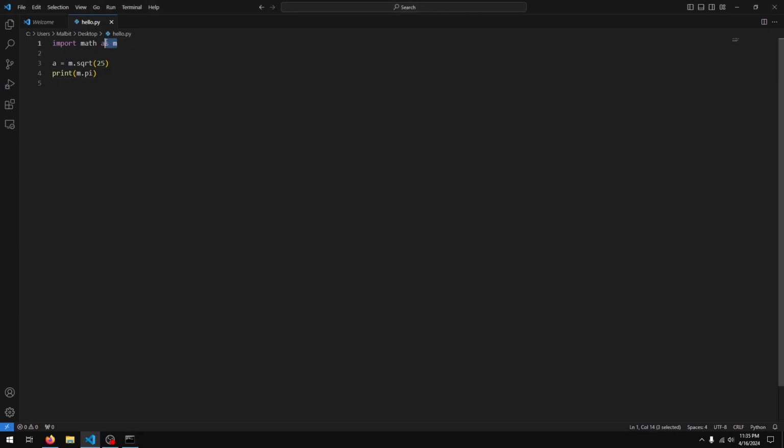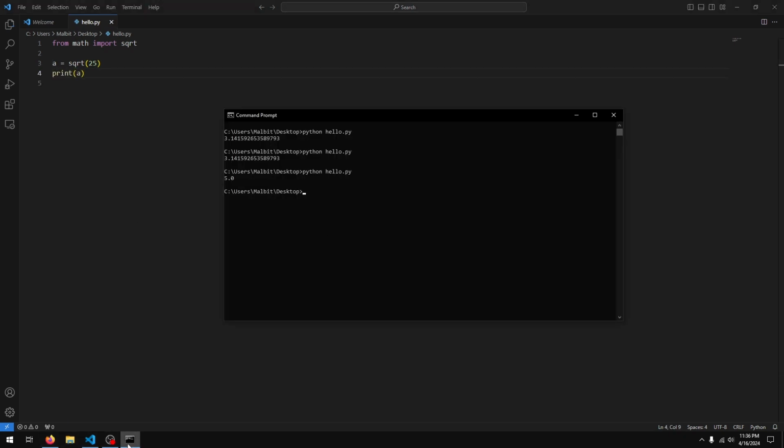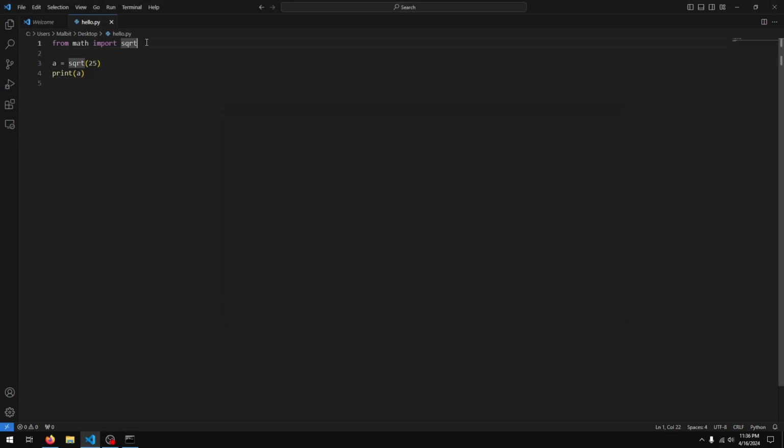I can actually take this a step further and say from math import sqrt, and now I don't need the math or the m dot. I can just call the square root function directly. So if I just print a, you see we get 5.